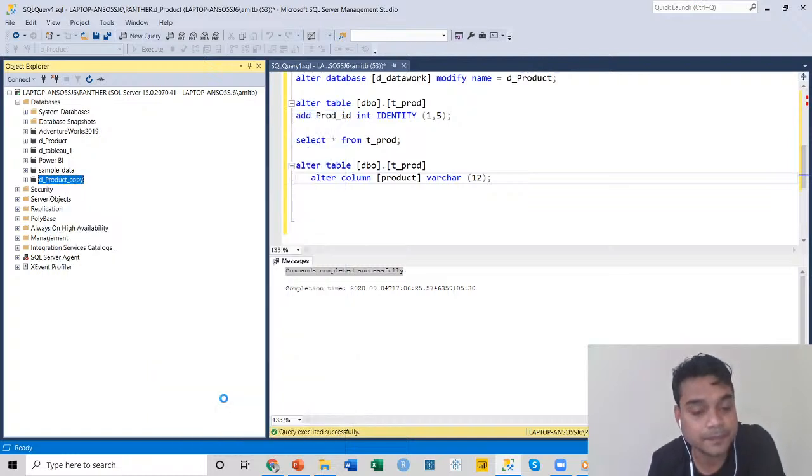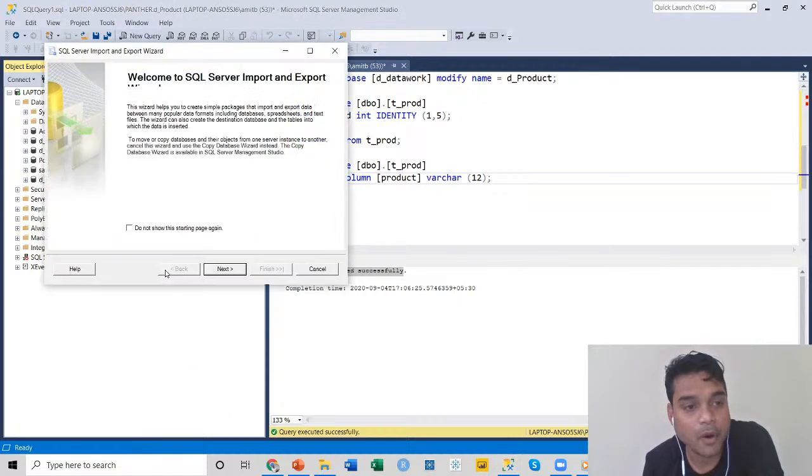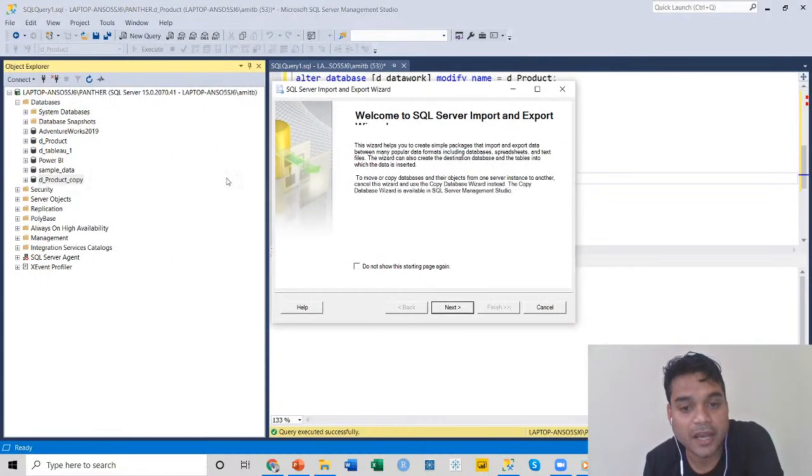So I'll select the import data option, and a pop-up window will come up where we have to follow the instructions. This pop-up window sometimes behaves very abruptly.